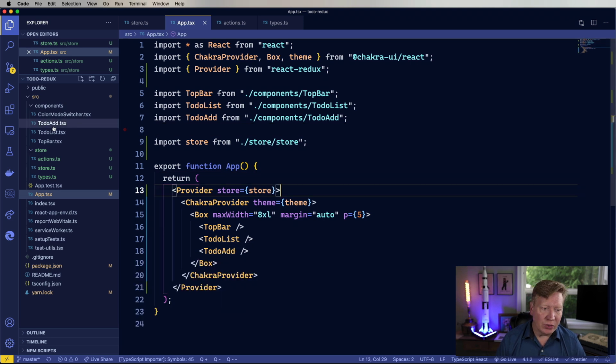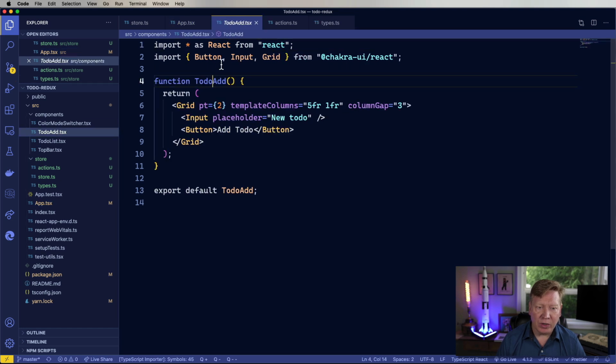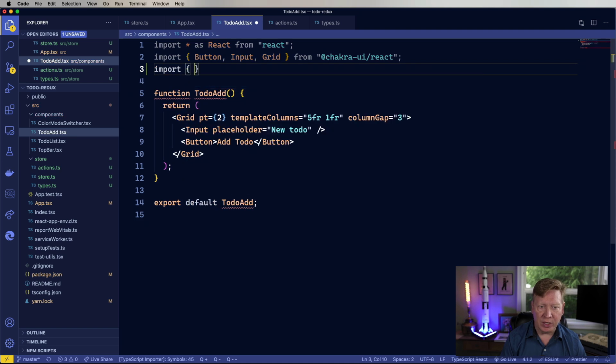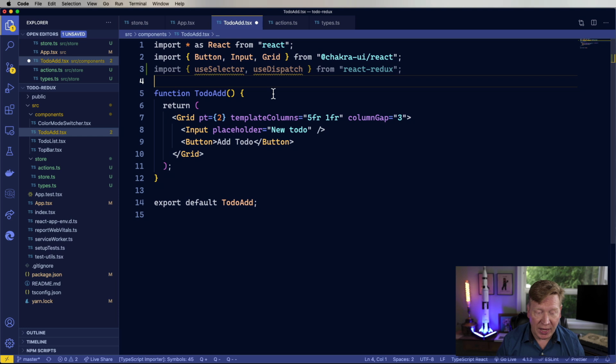Okay, so what do we need to do? Well, we need to go over here to, let's take it as an example, ToDoAdd, and we are going to go and implement this. We're going to bring in a couple of different things. We're going to bring in useSelector and useDispatch from React Redux. So these are hooks. They're handy, they're helpful. You might see in older Redux code a lot of use of connect. That was kind of the old higher order component way, the pre-hooks way of getting data from the store into a component. Now the current hotness is to use a selector just like this.